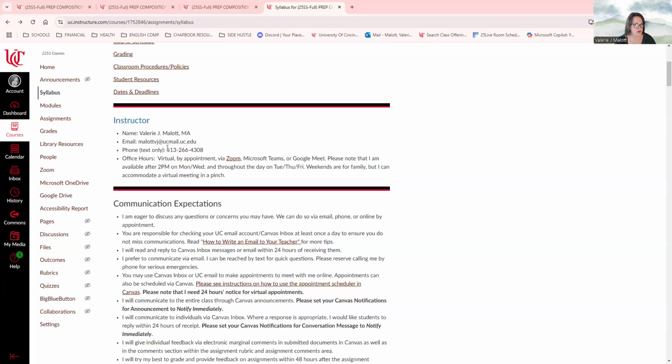You can also use the inbox feature in Canvas to communicate with me. That's a lot easier if you're already in Canvas instead of having to open up your Outlook. But yeah, email is my preferred mode of contact in these asynchronous classes.